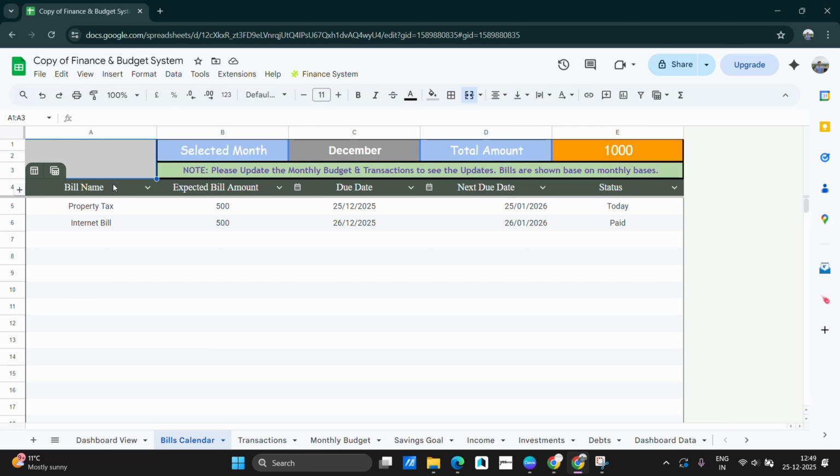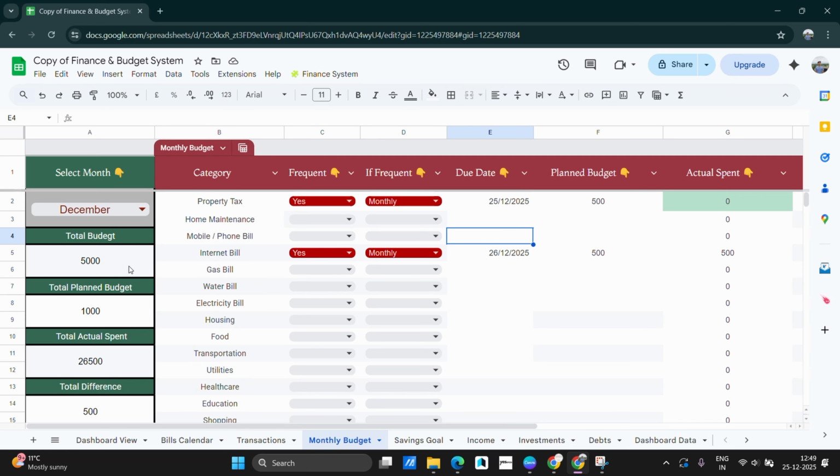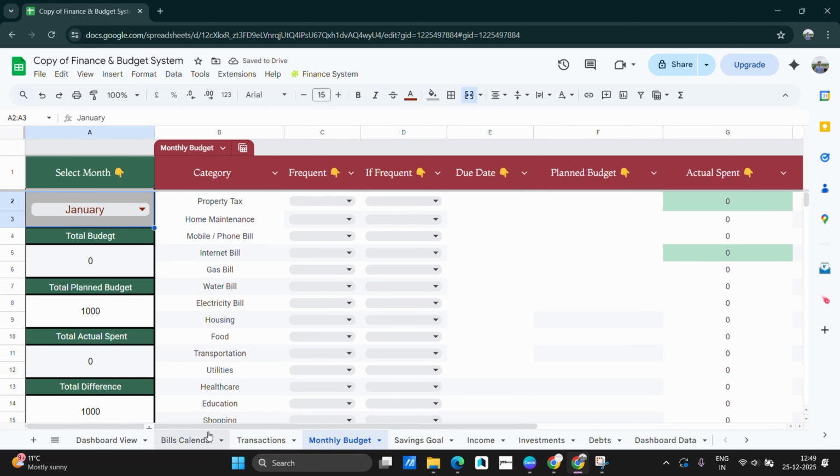So over here too, you'll be able to see bill calendar. Since it's filled, so I wanted to show you. So we have bill name is property tax, internet bill, expected amount, due date, next due date, okay. So status is one is paid, one is today. You can even see selected month is of December, total amount is 1000. So if you were unable to see any bills of present month, so what you need to do is you need to go over here and select the month properly, okay. You need to select this month properly. Whenever you select this month properly, everything will be updated.